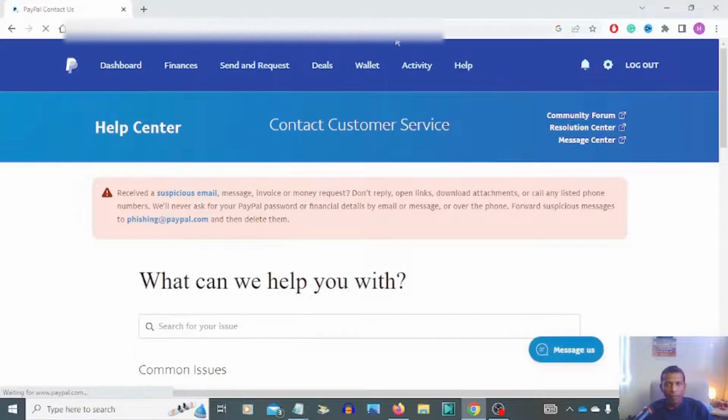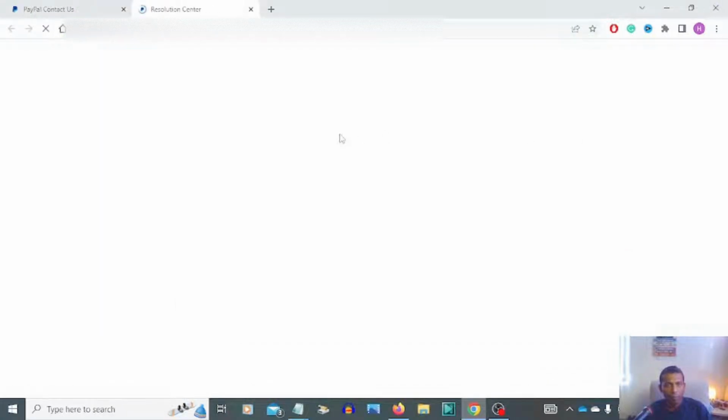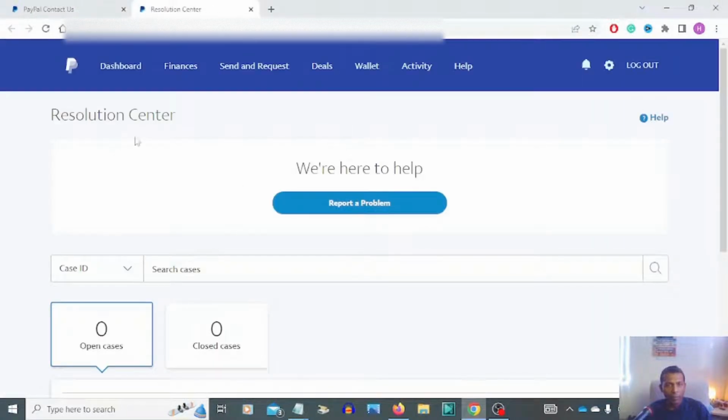Going to a page like that, you can see Community Forum, Resolution Center, Message Center. Then you have to select the Resolution Center. I'm going to click that Resolution Center. Going to a page like that, Resolution Center, we are here to help. Then click that link, Report a Problem.